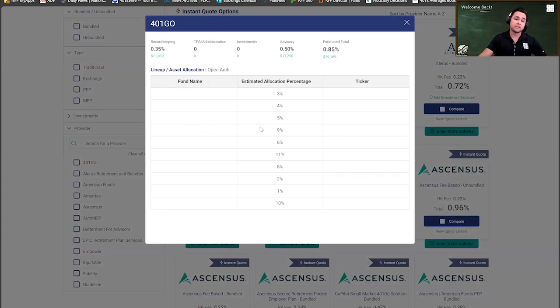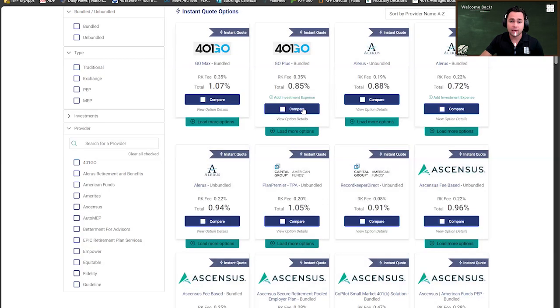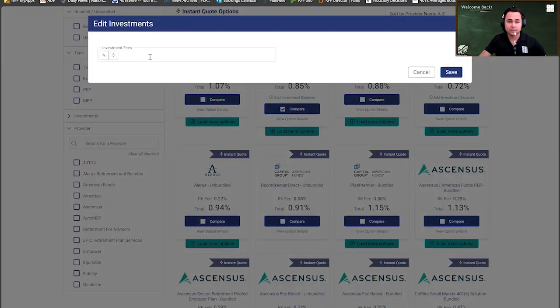So essentially this record keeper is telling us, hey, you can select this quote and it's open arc. So whatever funds you want to use, our record keeping costs will remain the same. And that is really, really nice to have if you are working in an open arc capacity. So when I click on compare, you'll see here that I can now add the investment expense and I can tell the system, you know what, I'm going to aim for, let's just say, 20 basis points investment expense.